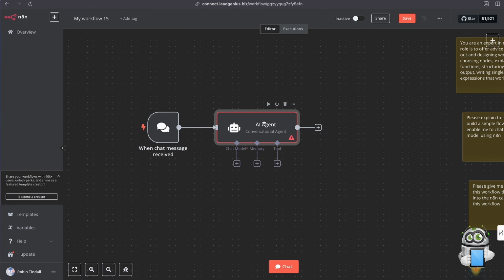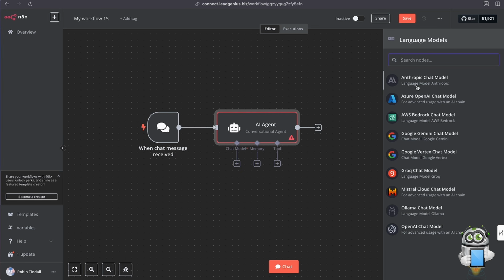This agent is not connected to an AI model, to one of the models. And we've got lots of models to choose from. So let's click on this plus sign for chat model. We can choose from a host of chat models. Now, you're going to need credentials for each of those, so choose the one you've got credentials for. But seeing as we've been talking about OpenAI and ChatGPT, I'm going to use the OpenAI chat model. But you can use any one of these that you've got credentials for.